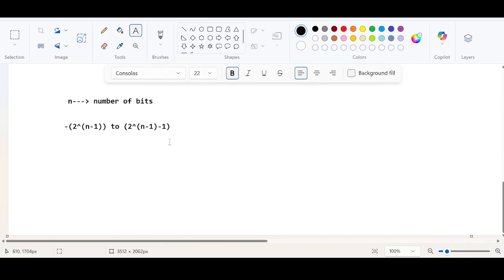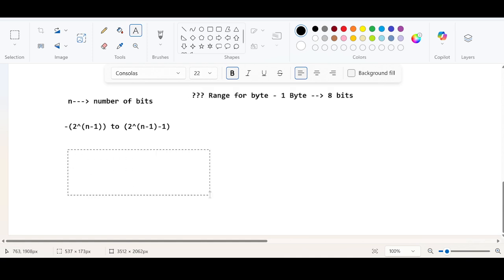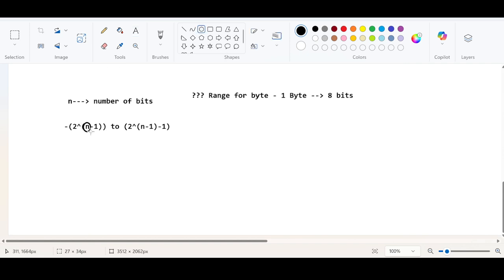Okay, if I want to calculate the range for the byte data type, what is the size of the byte? 1 byte. How many bits? 8 bits. So this n is the number of bits, right? Substitute n with the number of bits and you will get the answer. Can someone tell me the answer? What would be the size of the byte if I just substitute n with 8?